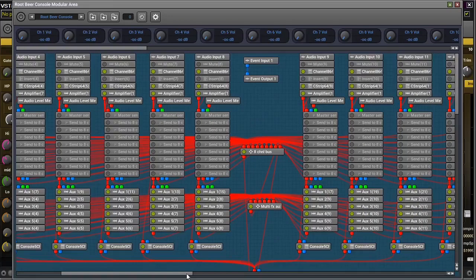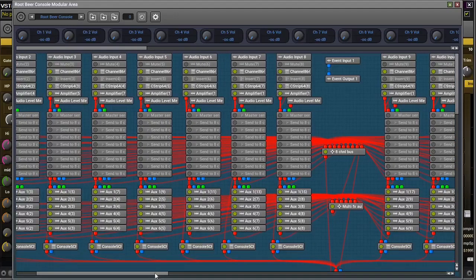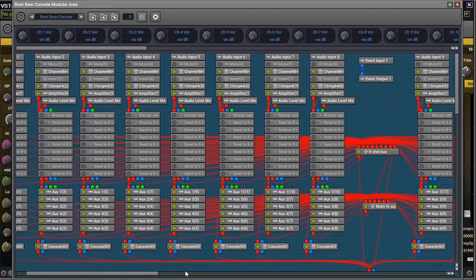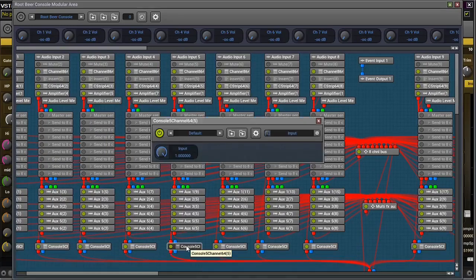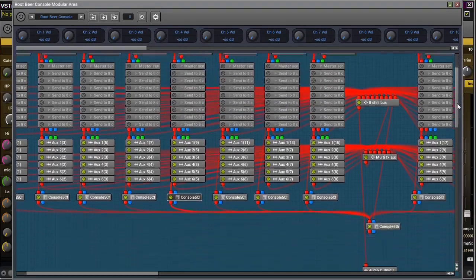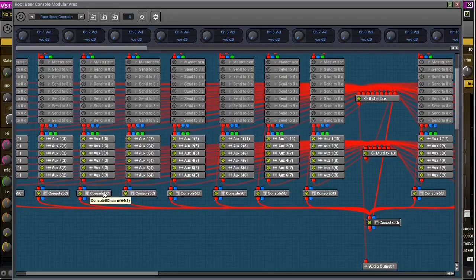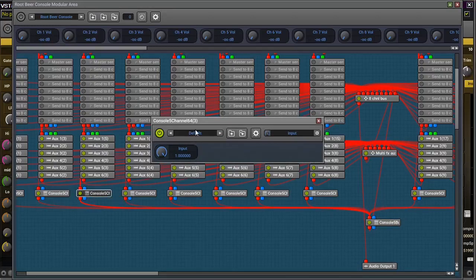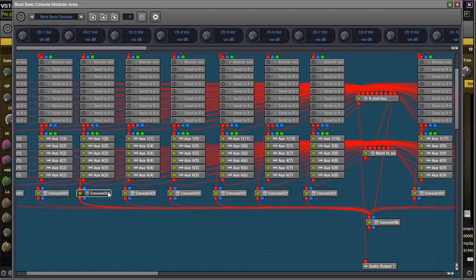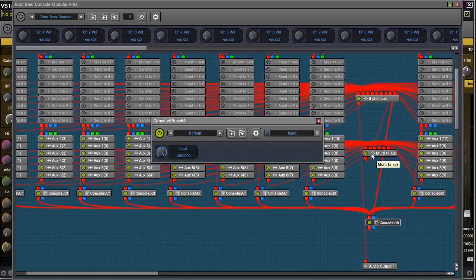For those of you who have not seen the other video, one thing that you don't see on the board that is included here is the console emulation from Airwindows, and I am using console 5 channel, and then all of them send over to the console 5 bus. I was looking at the 4 of the 64, but it's console 5.